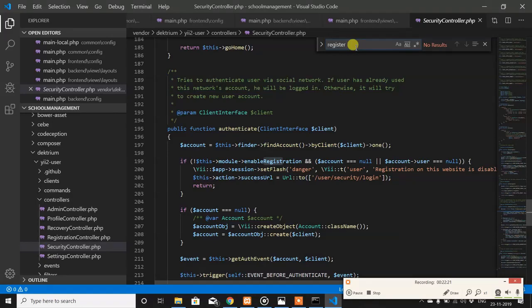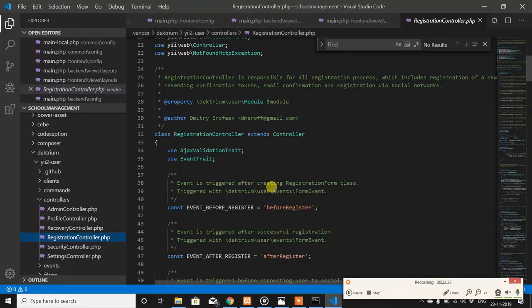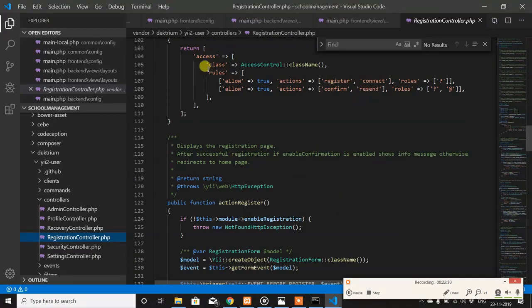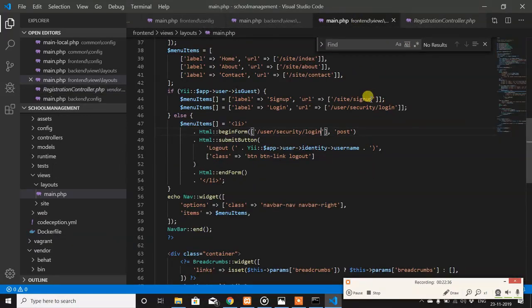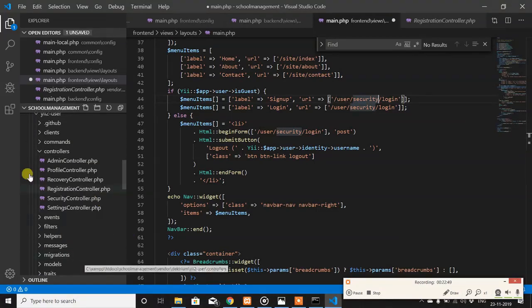Yes, there is no. So this is in a registration controller. Here, registration/register. Okay, so we have to replace this one. This time the controller is registration, not security. Previously it was security, we were using it, this one, but for registration it's registration controller.